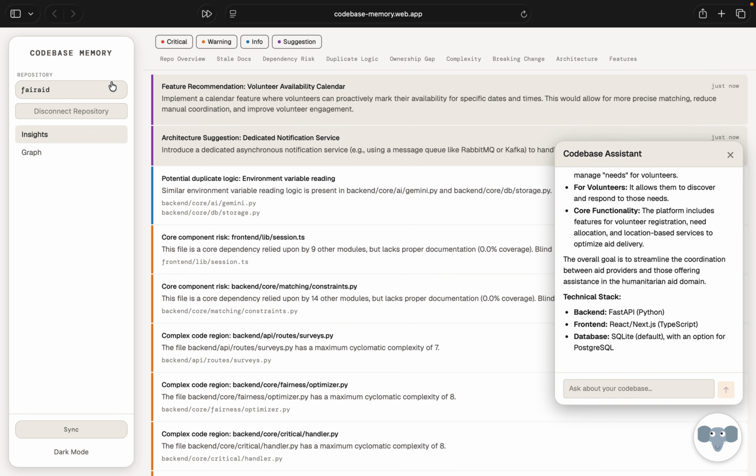And now one of the main things is that it can also suggest features. For example, the feature recommendation, volunteer availability calendar. Implement a calendar feature where volunteers can proactively mark their availability. This helps the developer to find out what they want to make and include new features as well.